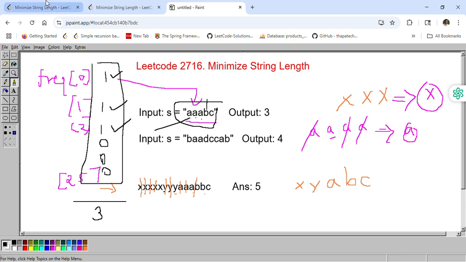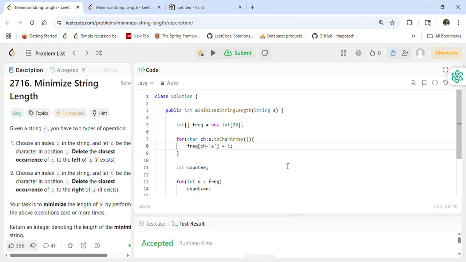Okay, so now we will go to the Java solution and I'll show you that line by line so you'll understand it. Minimize string length is what we are implementing. S is coming to us as an input string and we are going to return int, which is the length of that minimized string, right? First, I am going to create here a frequency array of 26 characters, which is an integer array, and I am going to go through the string character by character.